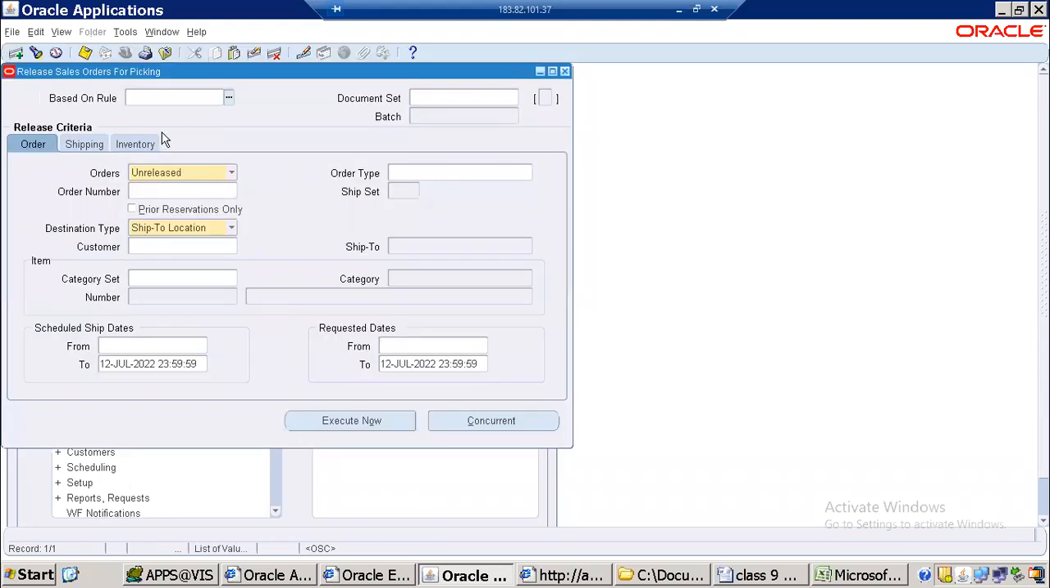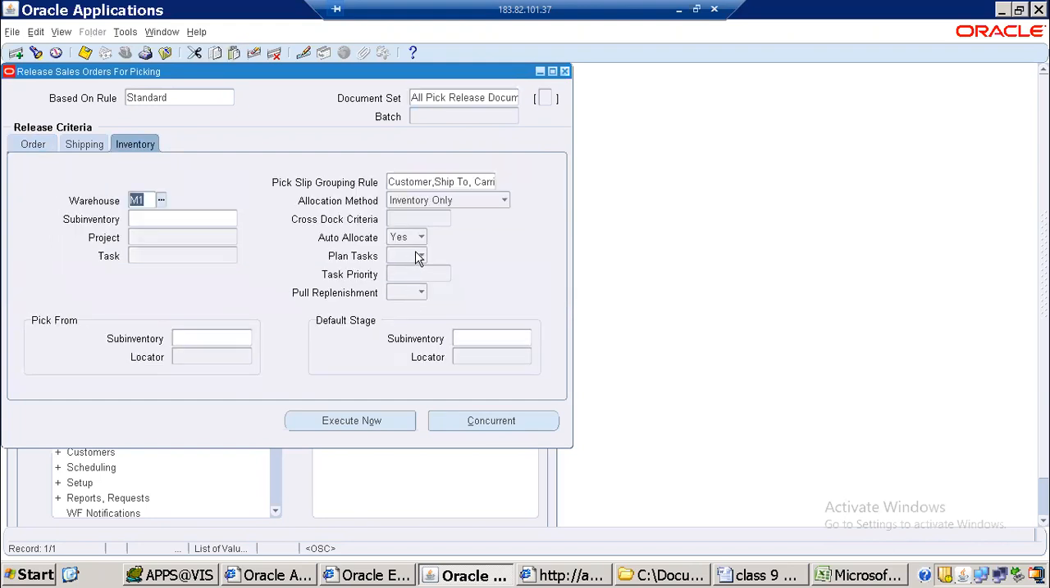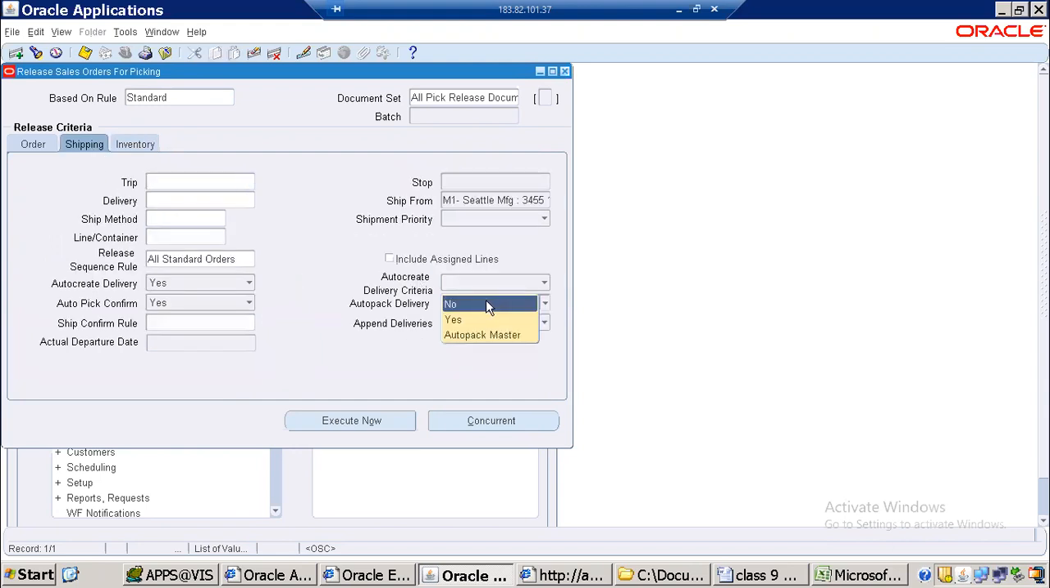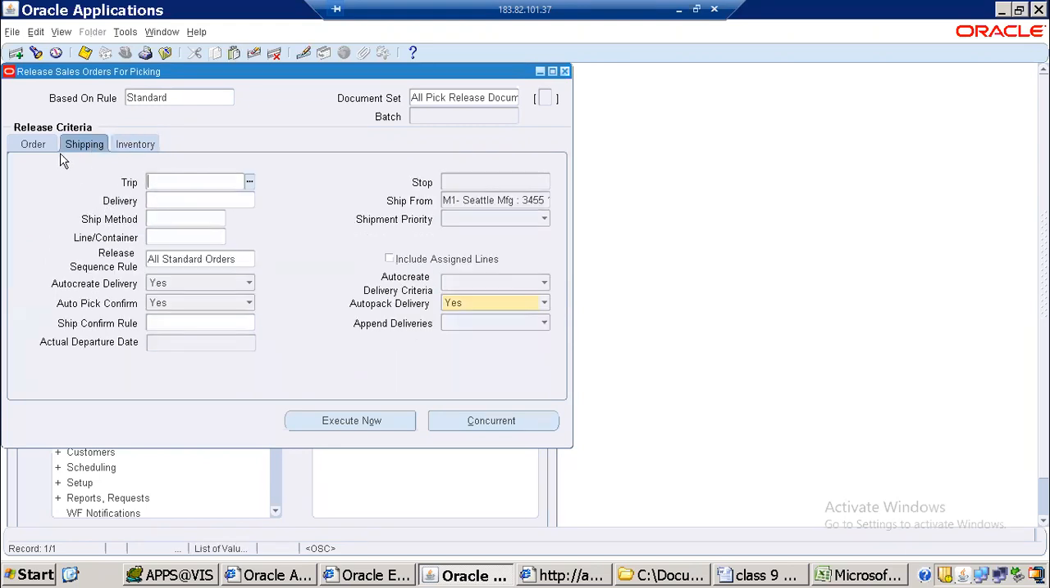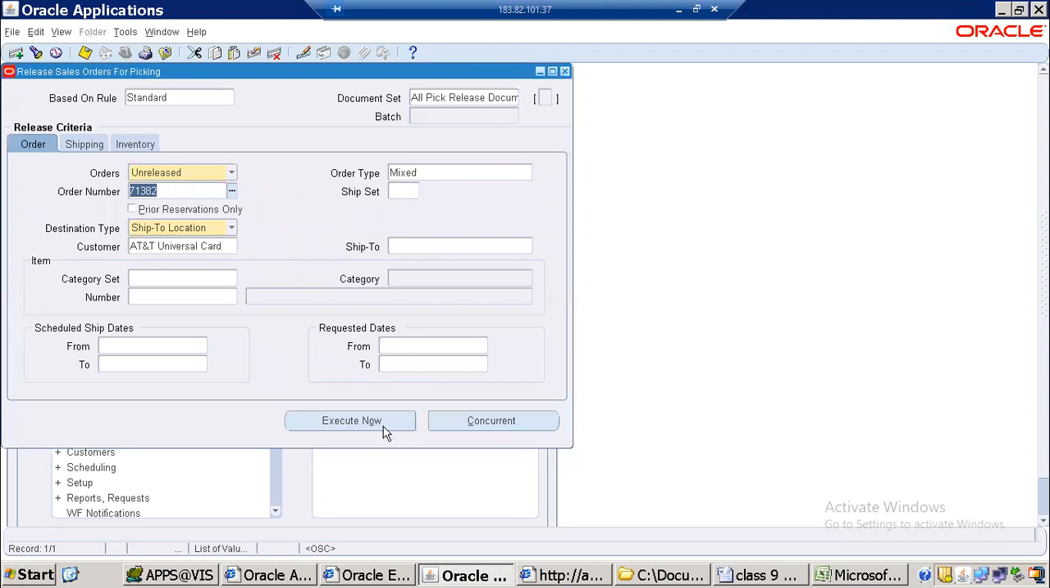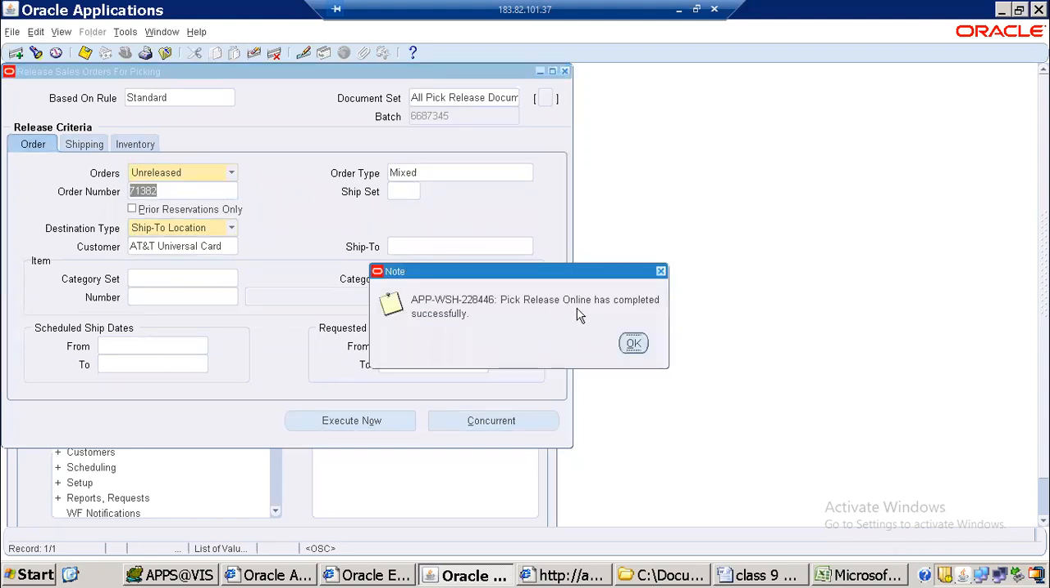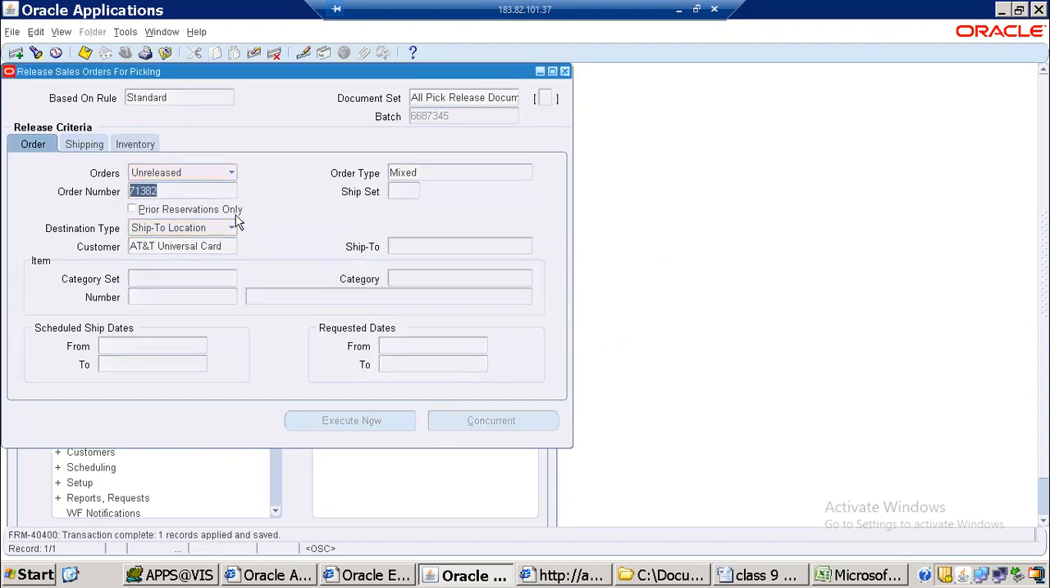Release sales order. Then I told you one rule, correct? Standard rule. Then inventory tab we have to take. So it is, sorry, shipping tab, it is auto pack delivery to. Yes. Inventory is warehouse M1. Sub inventory, what we have taken earlier? No, not stores, right? Some restricted inventory, correct? Then shipping. Execute now. Pick release online has completed successfully.